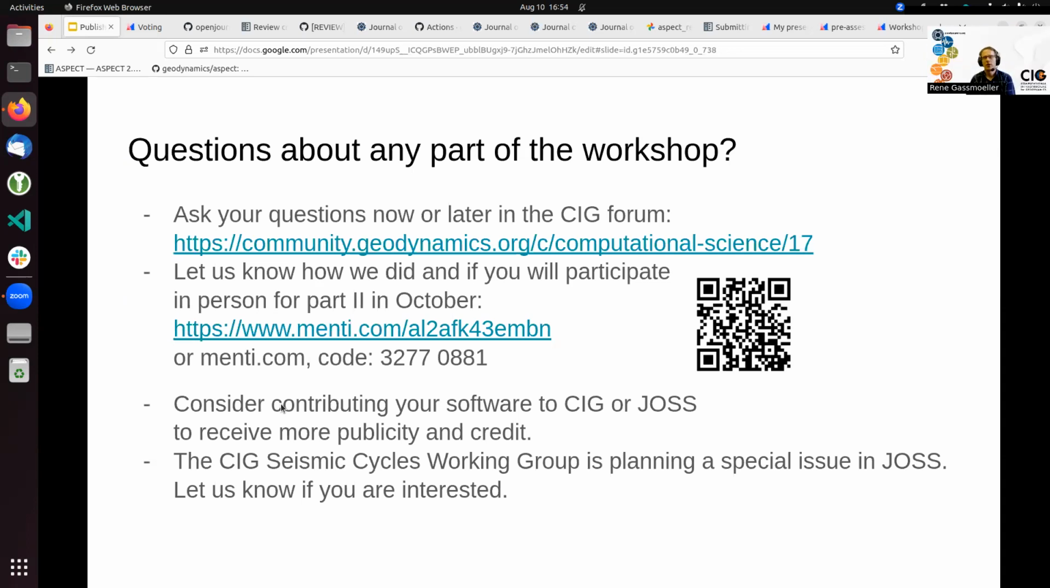So you might not even have to branch your old GitHub repository. You can continue using your old GitHub repository, improve the software in that repository, and then create a new release, a new tagged version of your software, which will represent the JOS publication. Okay, thank you.